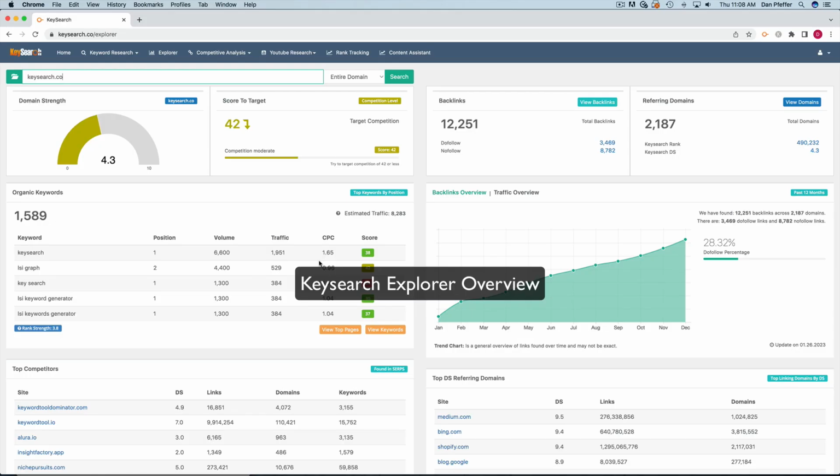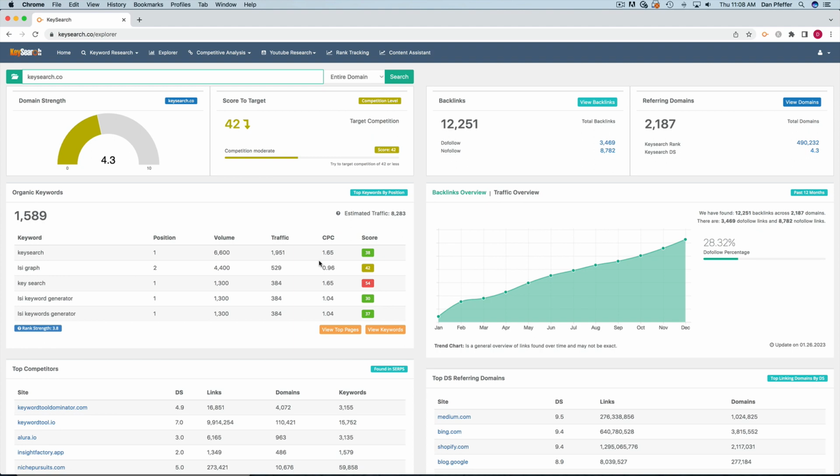Hey everyone, in this video we're going to go over the Keysearch Explorer tool. What the Explorer tool does is it's basically your one-stop shop to give you a ton of information about any domain or web page. When you first load it up, you'll see the search bar here. You can put in a domain and or a specific web page.